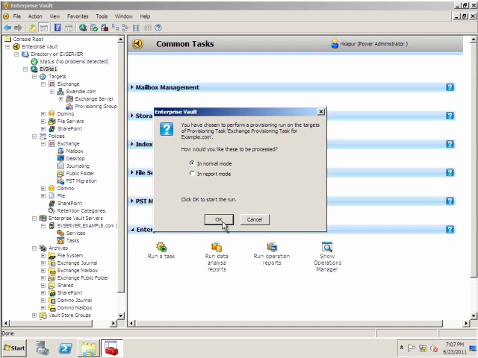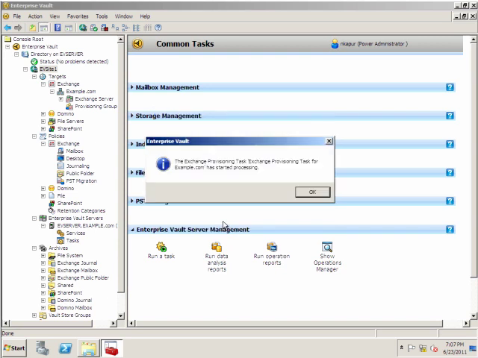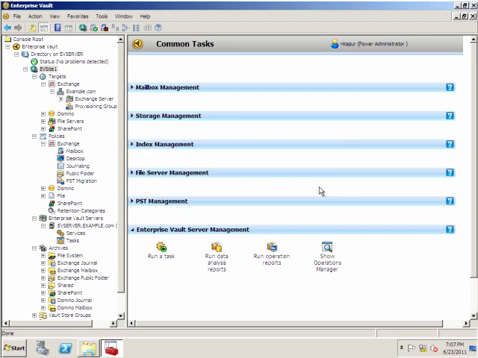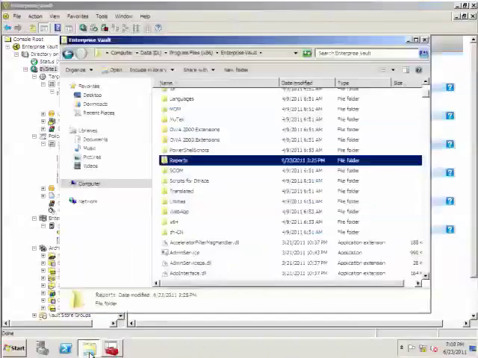So I'll go ahead and click OK. It tells me that the provisioning task has started processing. So I'll click OK. And I just want to do a quick check to verify that the provisioning task has modified the 8 mailboxes that we'd seen that are in the priority users provisioning group. So I'll navigate to the report file location on Enterprise Vault by opening my Windows Explorer.